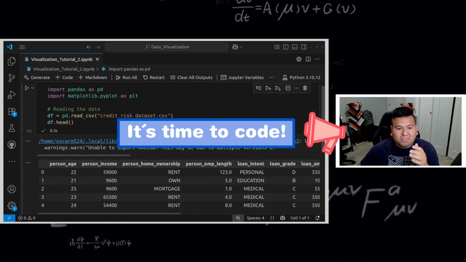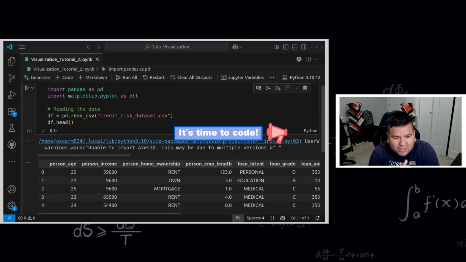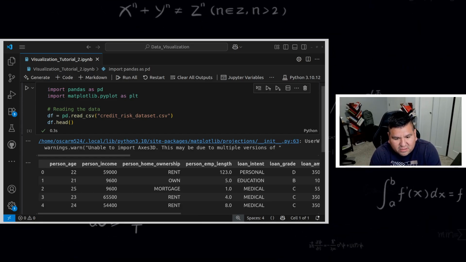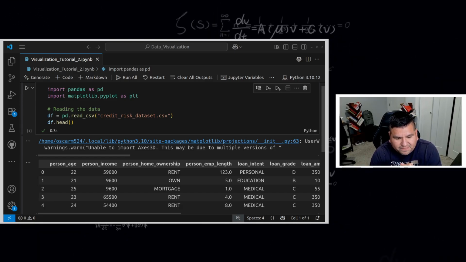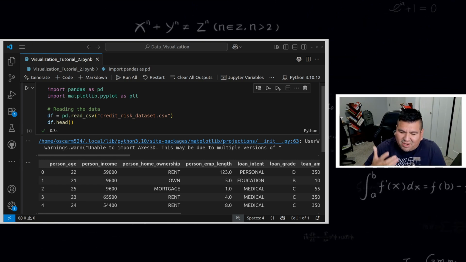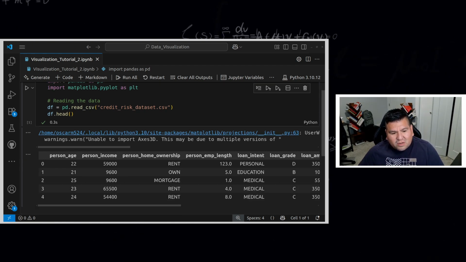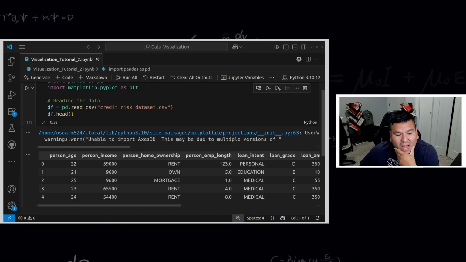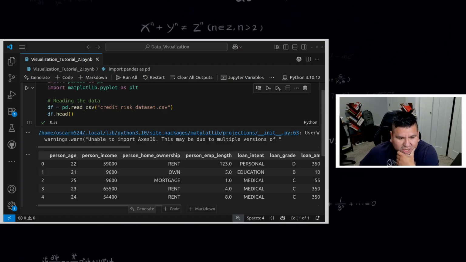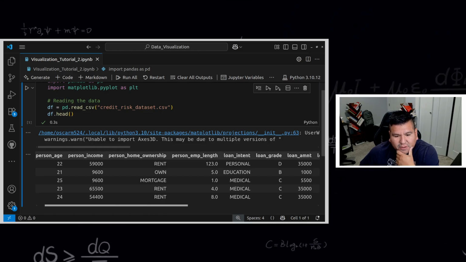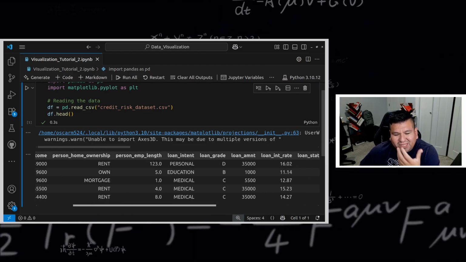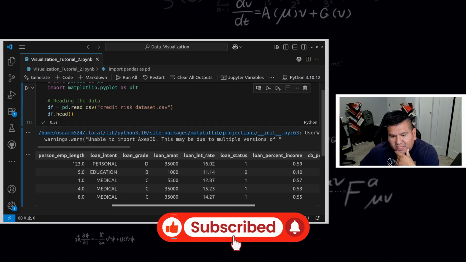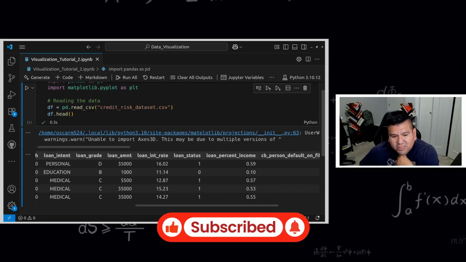We're still going to be using the same data file from the previous tutorial, called the credit risk dataset. Just as a friendly reminder, this is data that comes from financial services and is related to loans. We have some basic demographic information on the loan applicant, such as the age, income, home ownership, employment length, the intent of the loan, grade, loan amount, the interest rate, and the loan status.